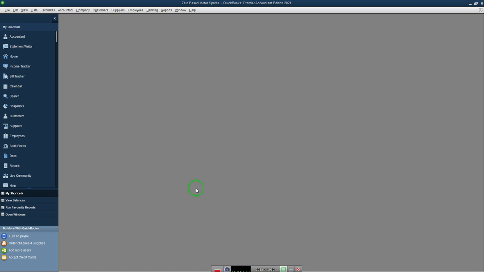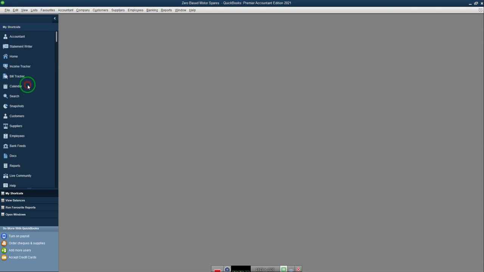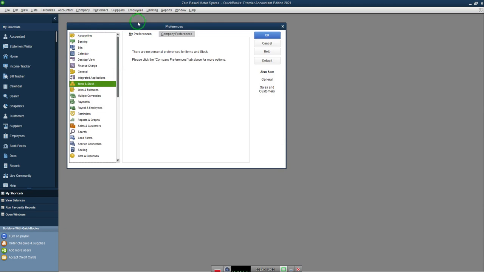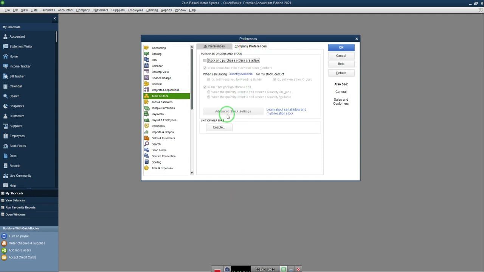and you do so by first clicking on Edit, then you click on Preferences. When you click on Edit and Preferences, you'll be taken to the Preferences window. Right, your interest is in checking items and stock. So you click on Items and Stock, then you click on Kanban Preferences. When you do that, it will bring up this window.